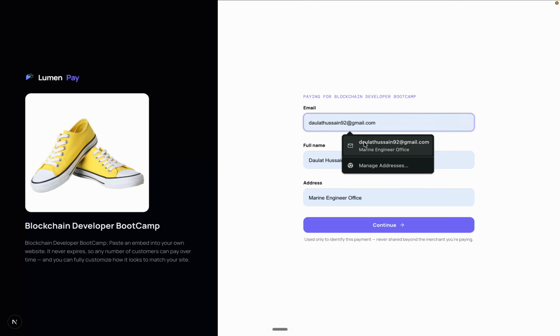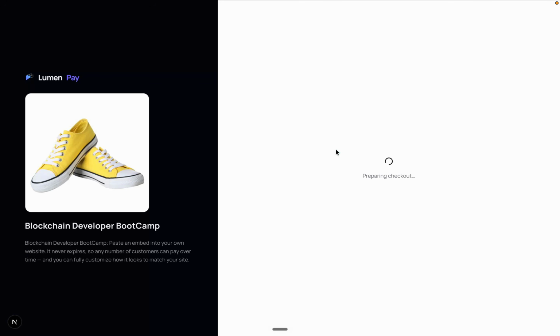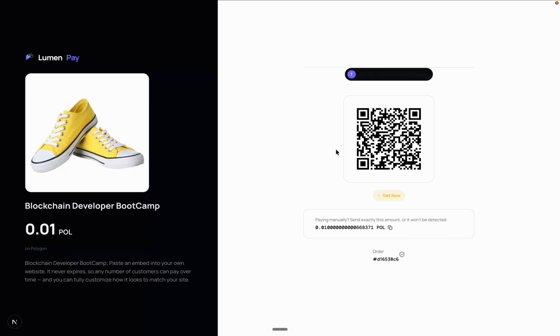Let me quickly make the payment. Click on this continue. I'll select this polygon, and I don't have much fund. That's why I have taken polygon. So I'll take out my phone. I'll simply scan and make the payment.